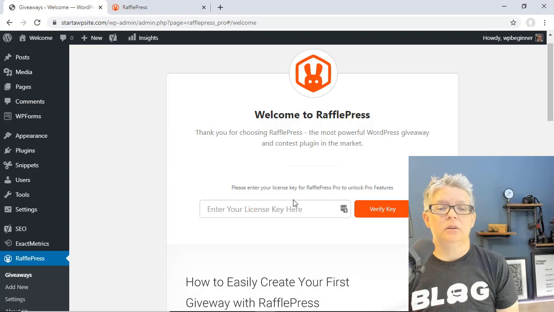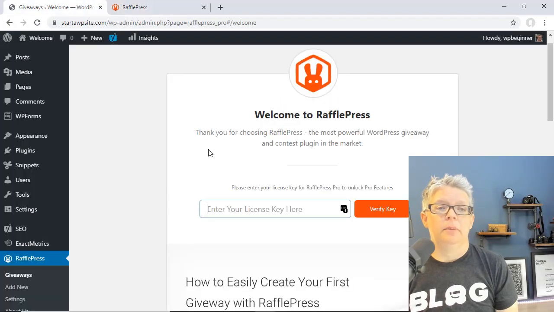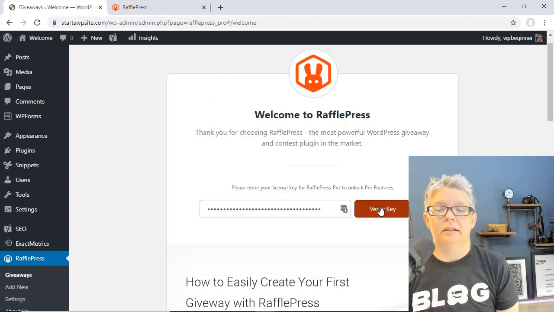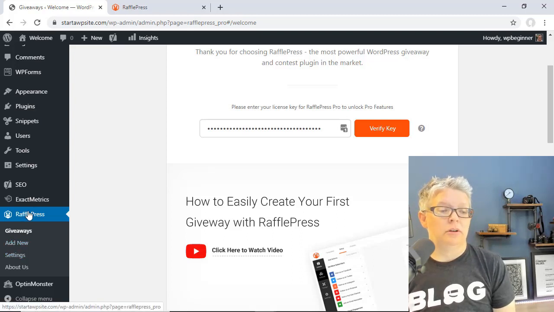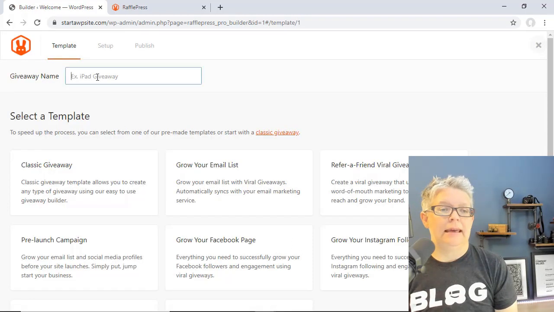Great. Once it's activated, we'll come to this screen and we just want to make sure we enter our license key. You can find your license key in your account area where you can just copy the license key, come back to the WordPress dashboard, and right click and paste that in there. Once you verify it, then everything will be good to go. And the cool thing about RafflePress is it comes with integrations with many social media profiles as well as email marketing platforms. So under RafflePress, we want to do add new for a giveaway and we can name it.